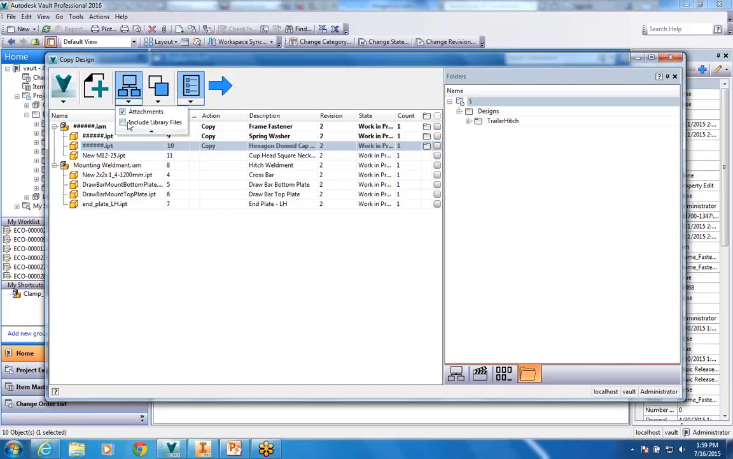There's a few more options up on top if we want to include library files or attachments with it. Some of the things you can do is, copy designs now support overlaid DWG files on a particular part or assembly. It'll show up here, and you can do a copy design on those. And obviously the drawings, if I did have any drawings associated with this, they would come in as well.